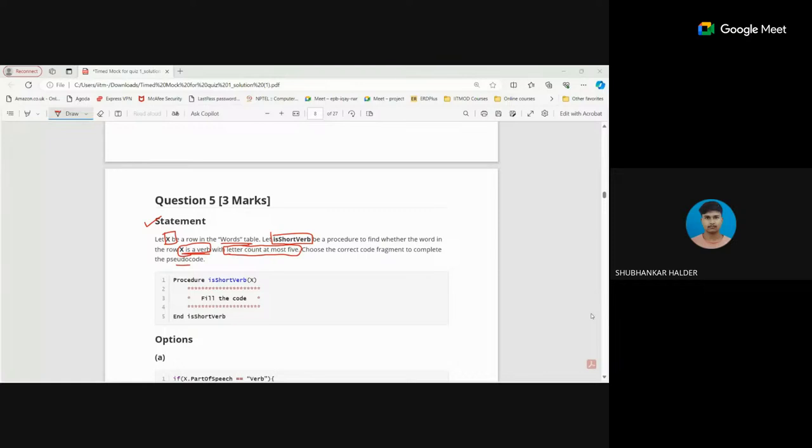Okay, fine. So first we need to understand what the question is asking, right? So here we know, for the row X, that it must be a verb. Verb means the part of speech must be a verb and the letter count at most 5.